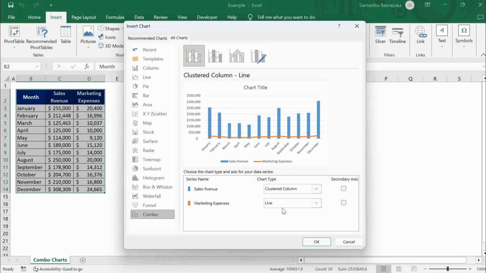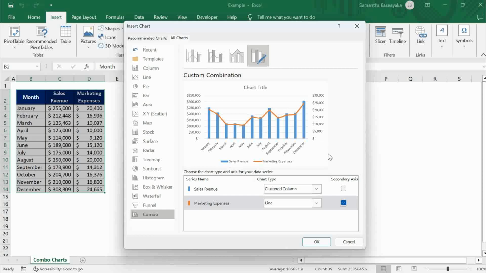In the chart type section, you will see options for two types of charts you can combine. For our case, we want to select clustered column for sales revenue and line for marketing expenses. This means we will have columns representing our sales values and a line showing our marketing expenses, both on separate axes. Next to marketing expenses, you will see a little box. Tick that box and you are designating marketing expenses as the secondary axis.